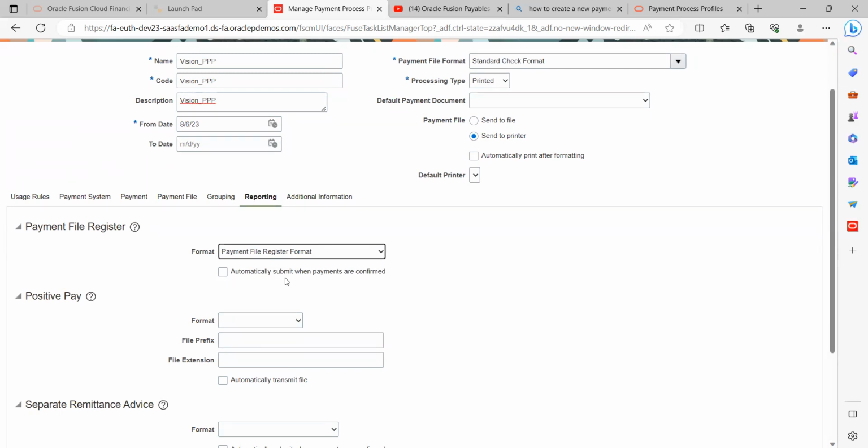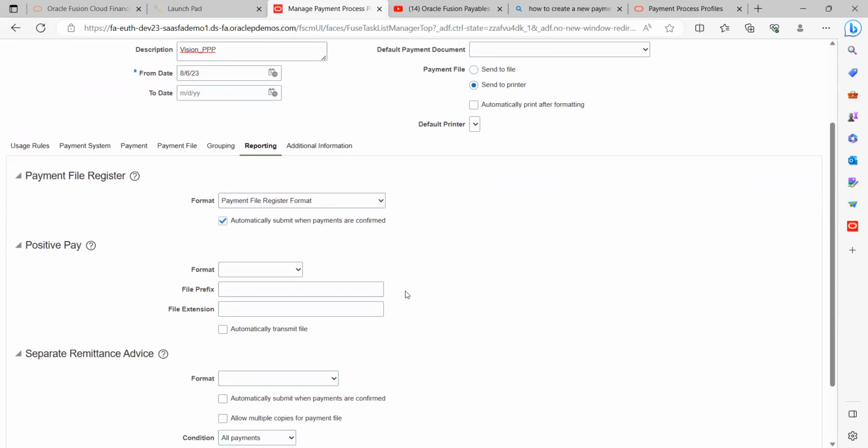Automatically submit when payments are confirmed. This is the most important one, saying when this particular payment file register will get generated. We are going to set automatically submit when payments are confirmed. So if you keep this one, it will automatically generate the register based on this checkbox.